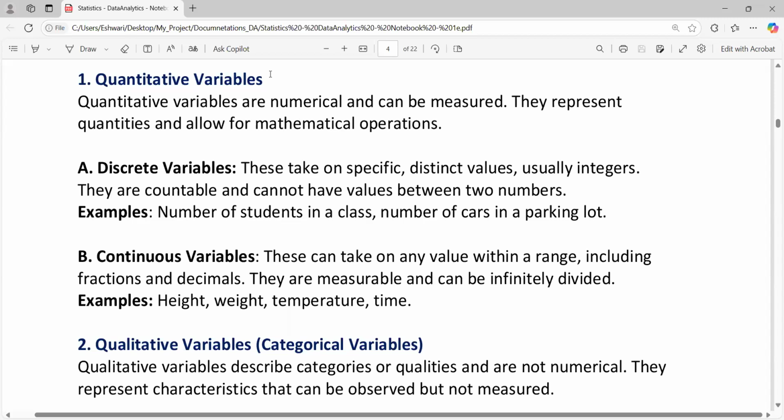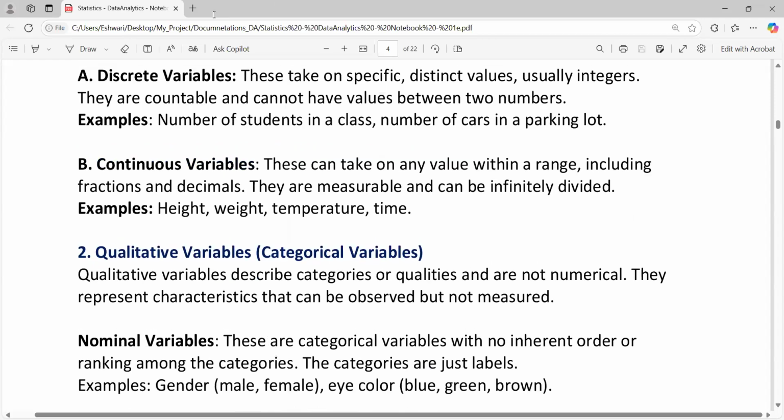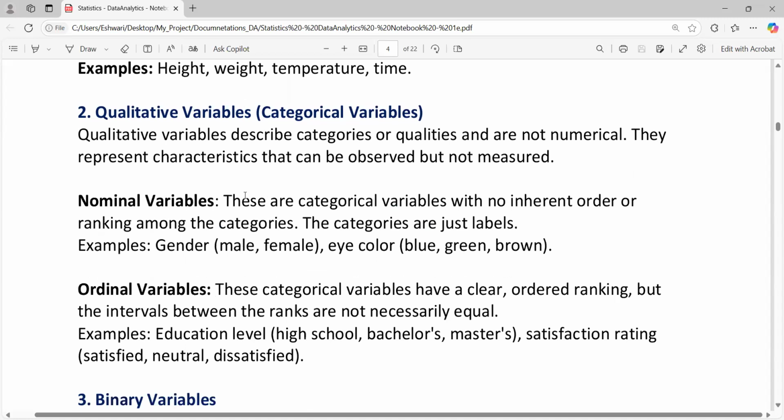And for discrete, you can give the number of cars in the parking lot, the number of students in the class. Can we divide the students into half, like 43.5? No, right? We have to give an exact integer or whole number to represent the value. It is a countable format. So that is called a discrete variable, and the continuous variable. And this comes under quantitative data.